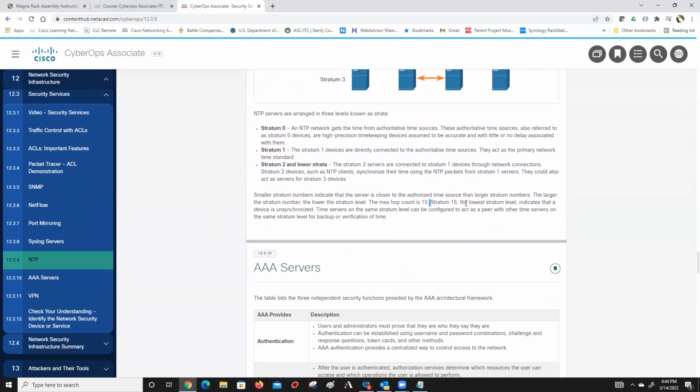So maximum is 15 stratums. So 16 would be the lowest stratum level, and that's basically unsynchronized, so it would not be connected to the time server.